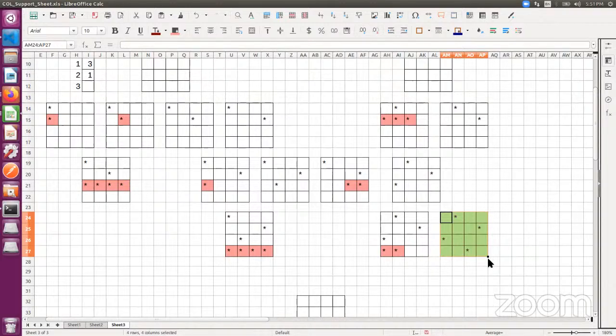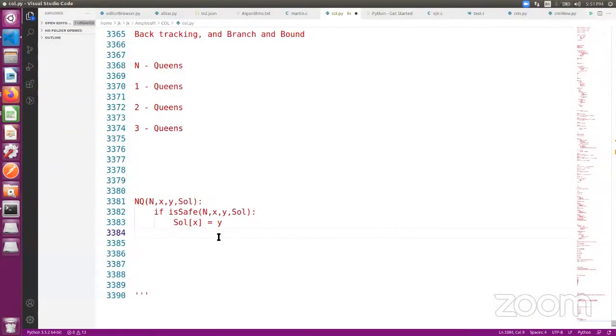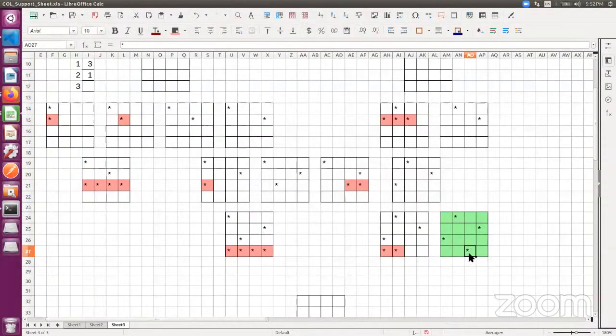If we have placed the queen at the last row, right? We are able to place the queen at the last row, which means that we have arrived at a solution. So what we can do is we can print the solution if, what is the condition here? What would be the value of x if it is the last row?